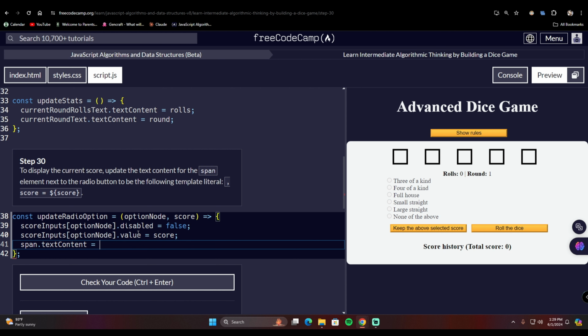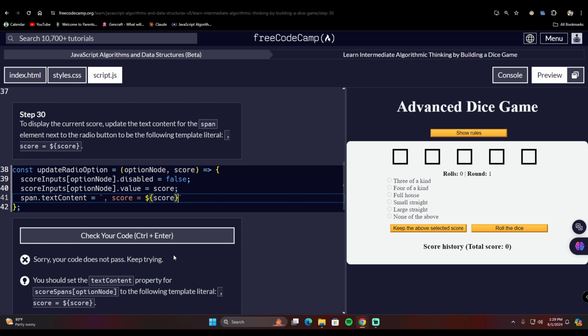So let me try. Since it's a template literal, there should be backticks, and then let's just copy paste this one. What do you call this? I think it's a template literal also. You should set the text content property for score pans to the following.